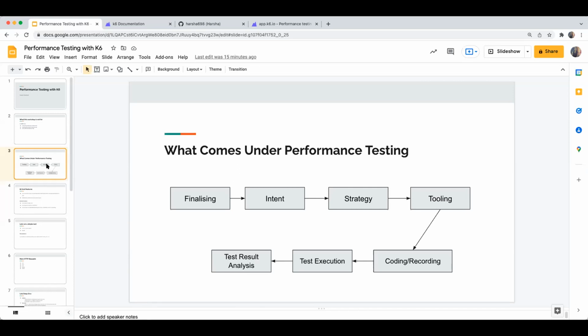Then comes, I would say, the easiest part of the performance testing in this entire flow, which is coding or recording, because nowadays many tools offer recording as well. Though I personally do not favor recording, because with coding we can explore many features of a tool. So this phase is coding, where we actually write our performance test code.